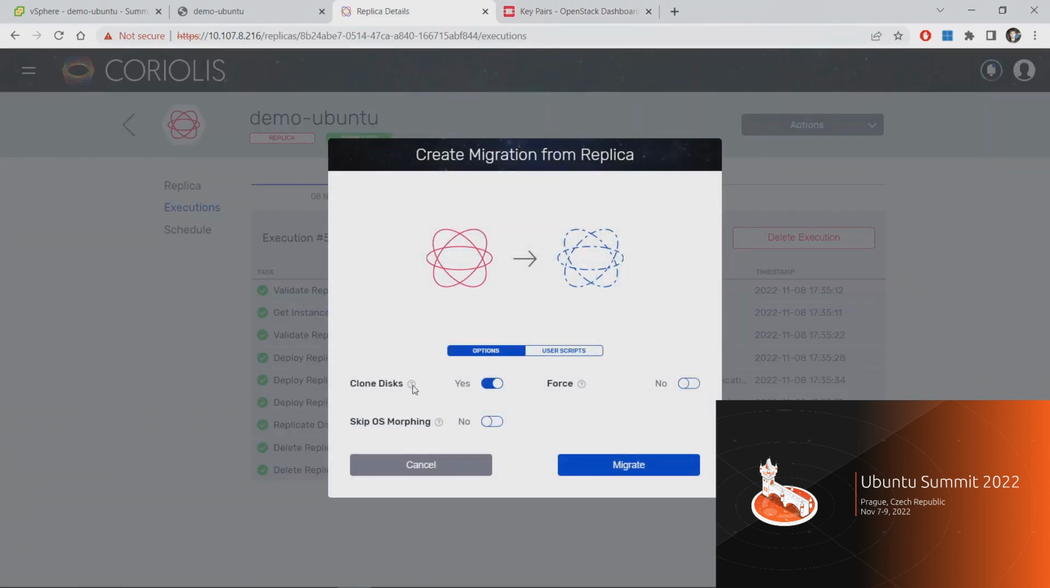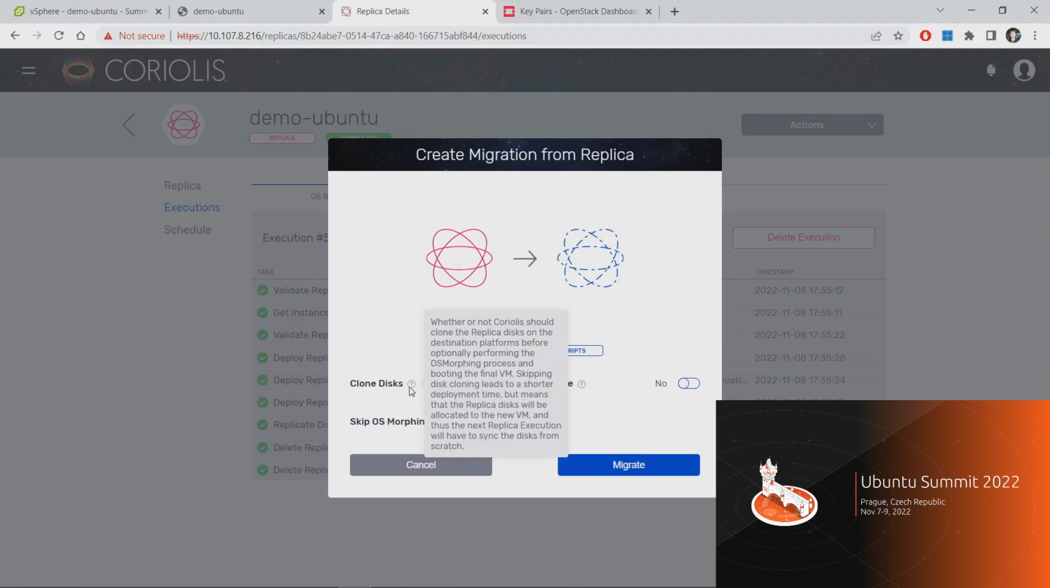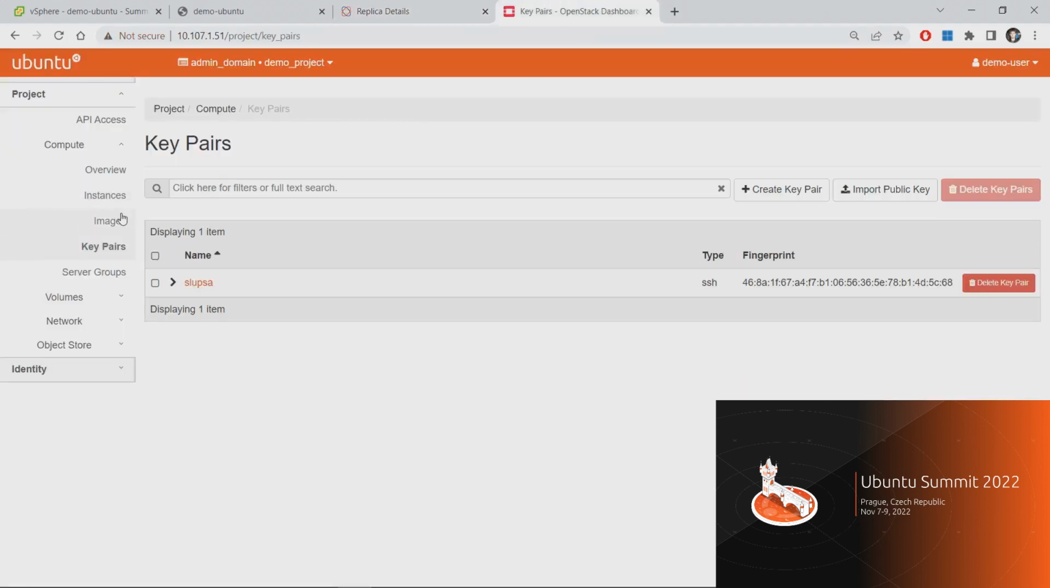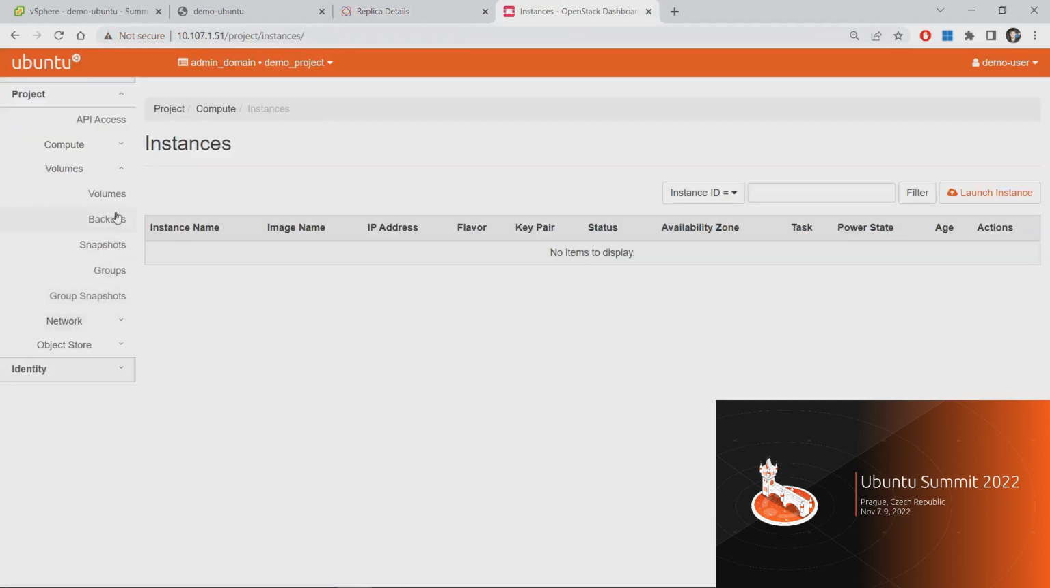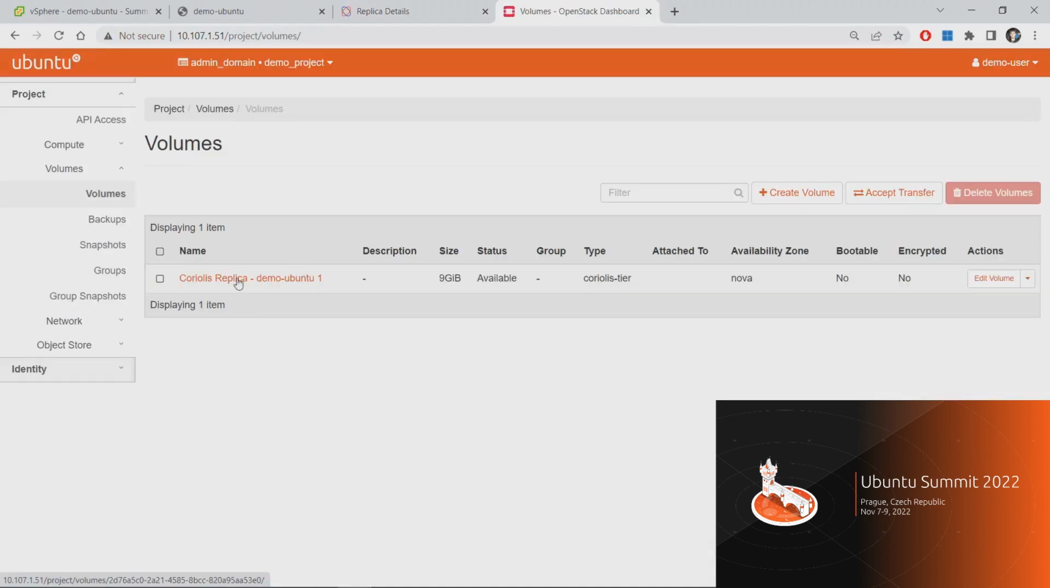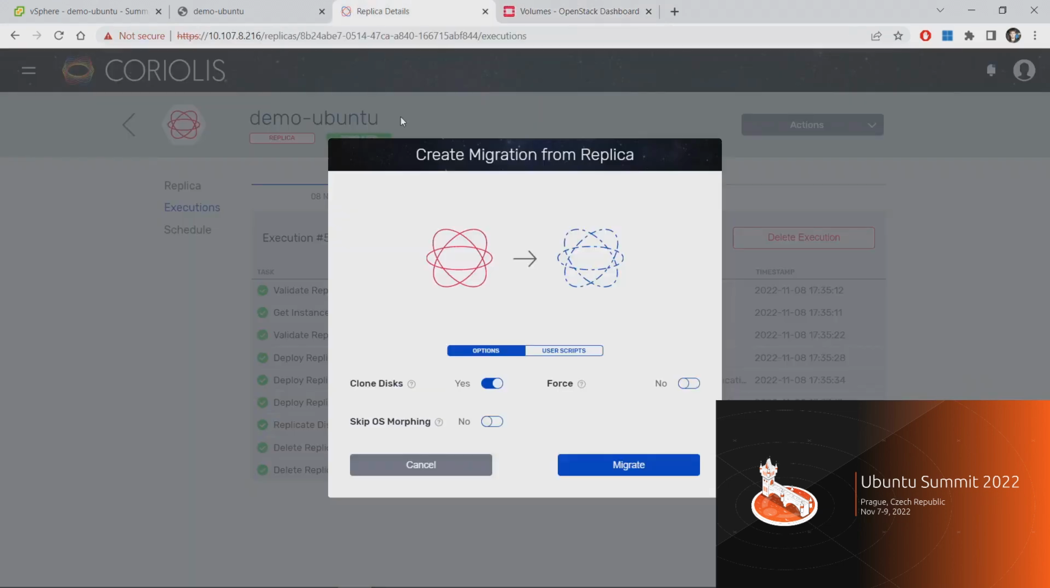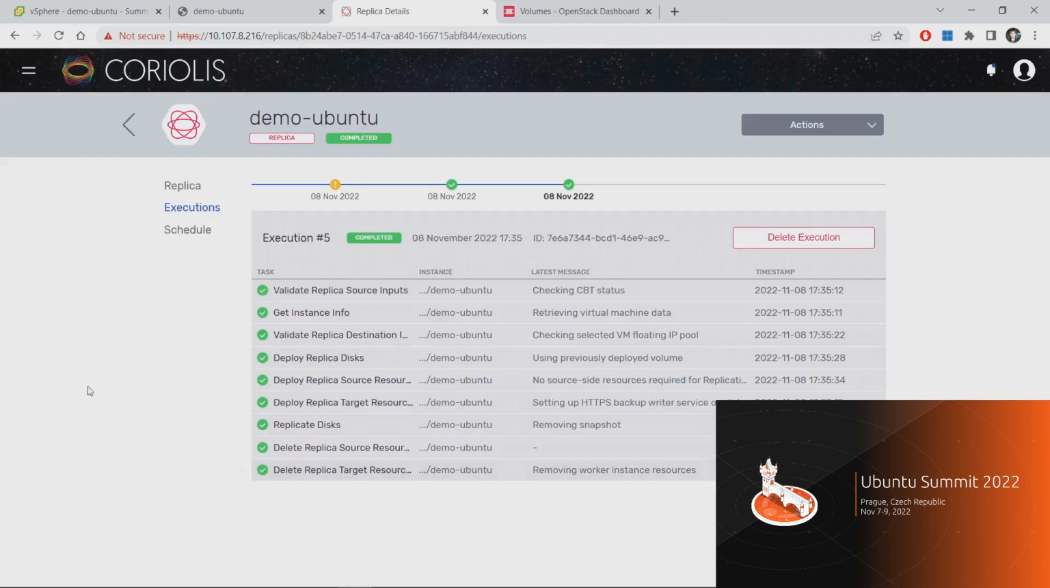And we're going to clone the disks. This gives us the option to clone the disk so that we can keep syncing to the original replica, which is not images, this volume over here. So we can additionally clone it and keep syncing to that without compromising its integrity by booting the disk. In this way, we're going to migrate this to double check that everything works. And we know that we still have the replica state saved, to which we can keep executing replicas.